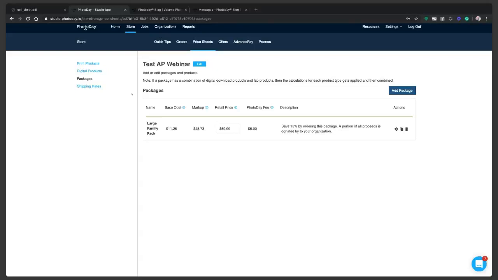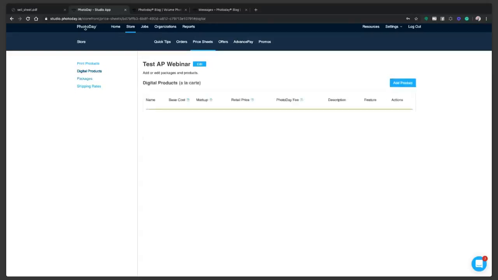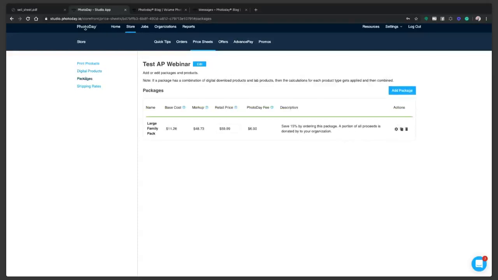Okay, next thing to talk about is digital packages. So I'm just going to say I feel very strongly that you shouldn't be selling a high-res download a la carte. And the reason I say that is because there's a lot of value behind high-res downloads because they're getting a print release. They're not getting a copyright release with high-res download. They're getting a print release, which means they can print it. They don't own the copyrights to it. You still own the copyrights.